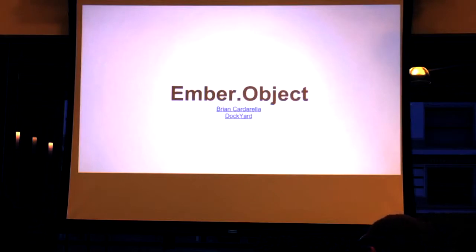One of the most core parts in Ember is a class called Ember Object. I'm going to go over beginner level up to more advanced Ember Object stuff. If you can get a good handle on the Ember Object class, you're going to have a good handle on most of what Ember is doing under the hood.